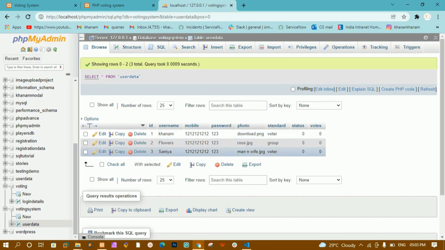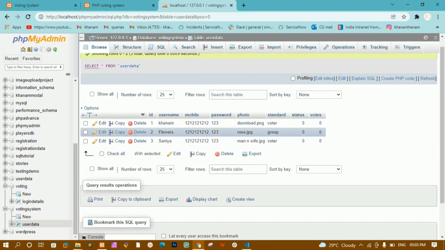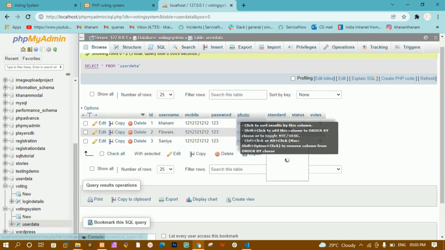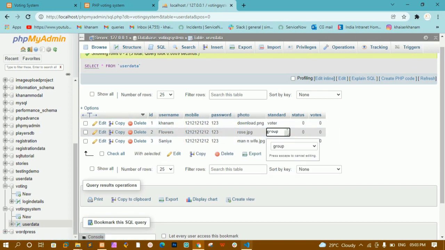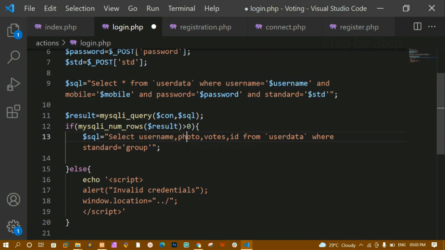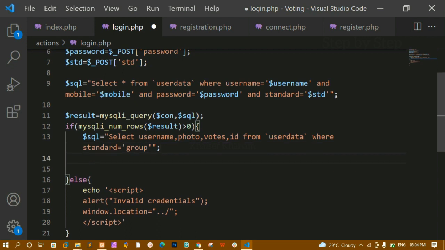Okay, inside this database, here I am having this standard. Wherever I am having this group, only that particular username, that particular photo, mobile number, password I am just accessing. Okay, whatever I have given here, mobile number, photo, votes and ID, from that particular table, and wherever my standard is equal to group, only that data I am accessing, and using this query I am just going to execute that one. Then below this I have to execute this query.